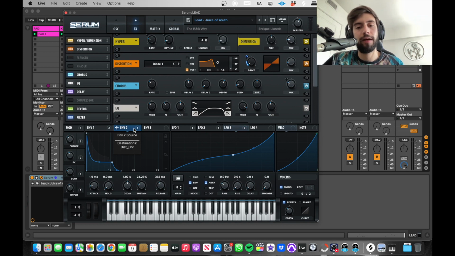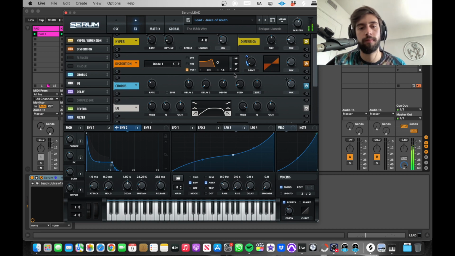I also have my second envelope going to the drive amount in the distortion, just to make it have a little more attack and girth to it, but super instantly. Notice that the second envelope is super fast. Little things like that are going to make your sound very unique.